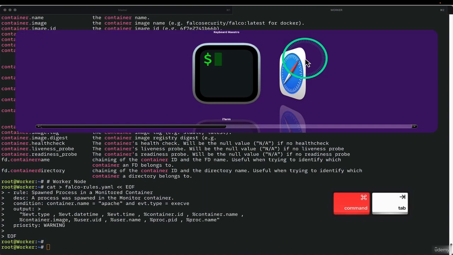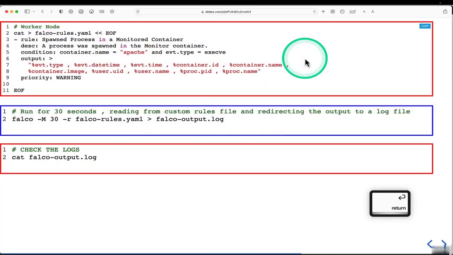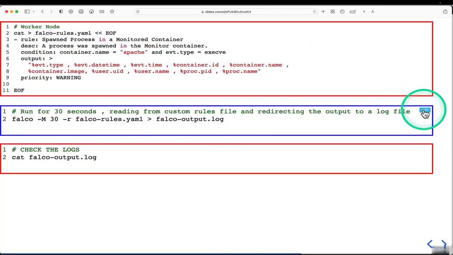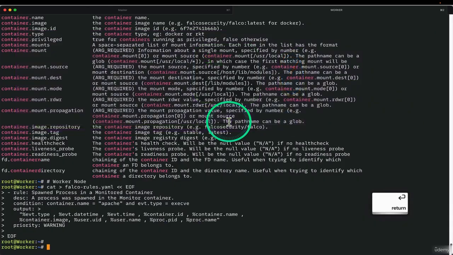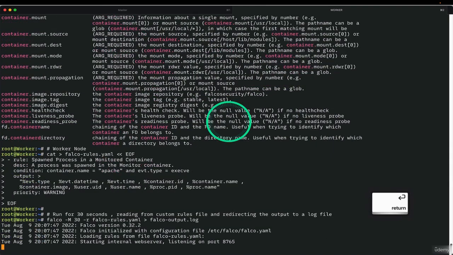So this file has been created, and now I want to run Falco for 30 seconds. It's reading the Falco rules file which I just created and redirecting the output to a log file.